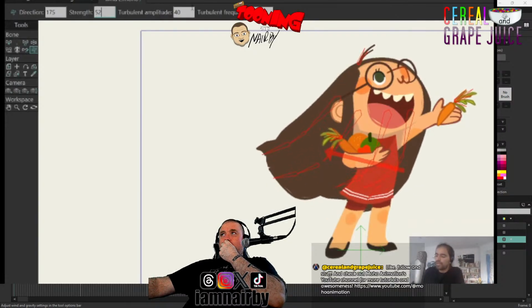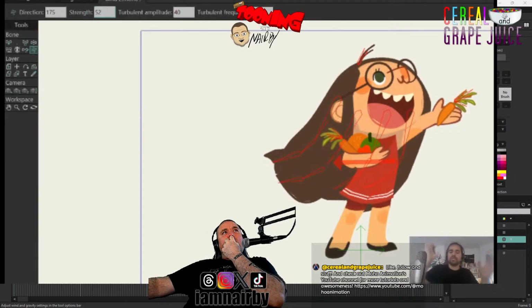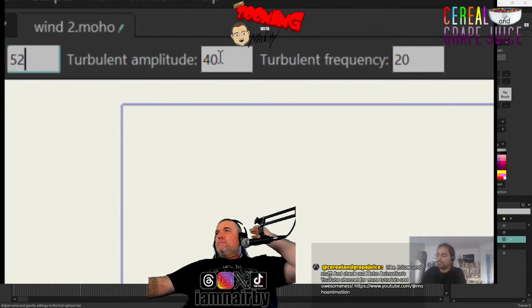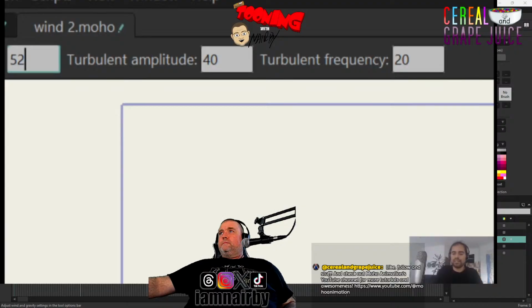And now we have two values which are actually related to the direction and the strength. And this is turbulent amplitude and frequency. Now, 40 and 20, these values are very important.